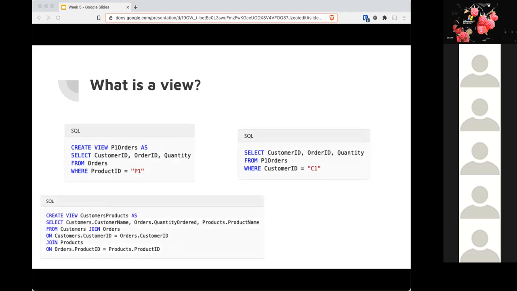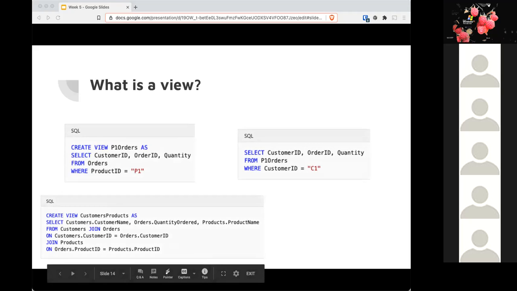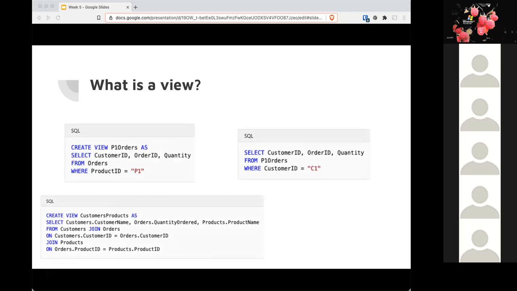A view can also join tables together using that join command. If you regularly need to find details of a customer and the products that they've ordered, you could create a view based on the join query together. This one finds the customer name and product names of all orders placed by the customer C2 using the view.